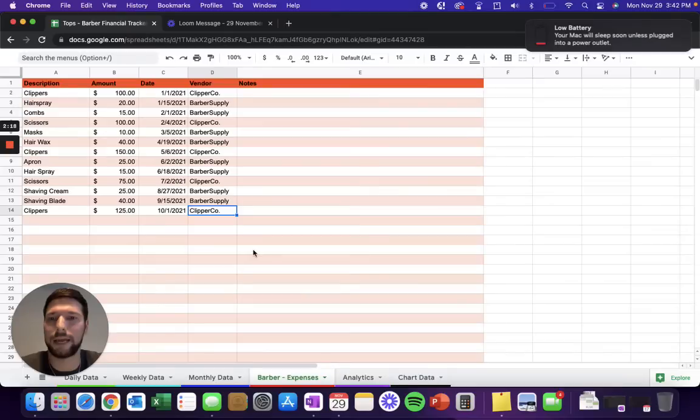On the expenses tab, you just want to keep track of all the expenses you're incurring that can be reduced from your taxable income. You don't want to pay any more taxes than you absolutely have to. So keep a good log of what those are, the description, the amount, the date, where you purchased it, and then any other notes you might have on each of those expenses.